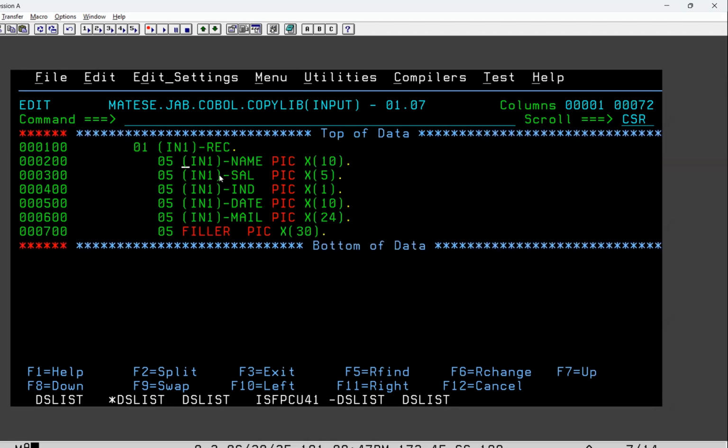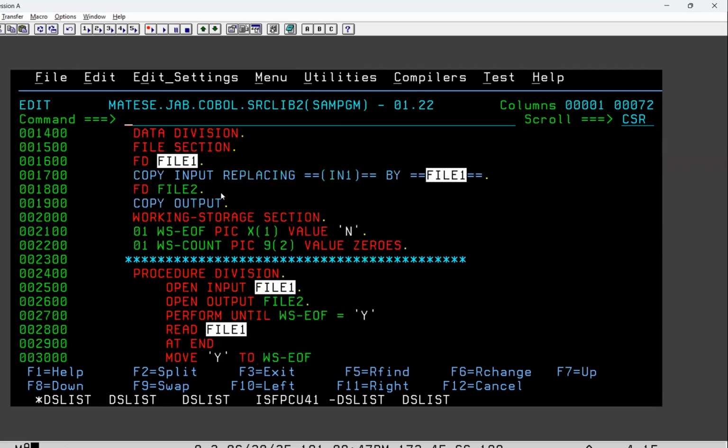Now this file can be used in any program wherever the file structure is the same, or inside the same program this copybook can be used multiple times. For example, if the input and output files are both using the same file layout, the same input copybook can be used for our output file also. Just replace IN one by something else. Suppose file 2.